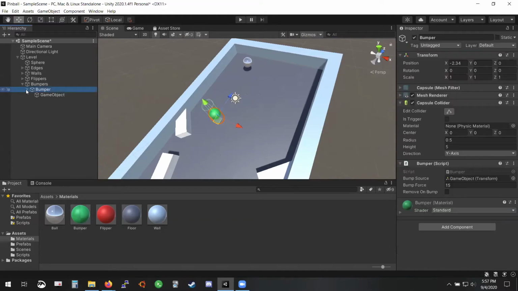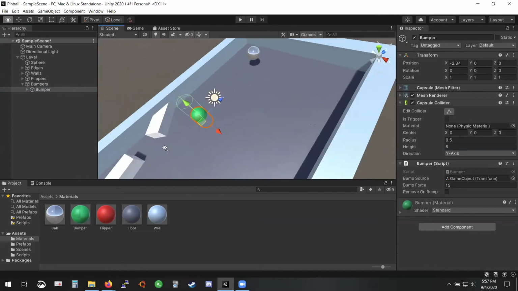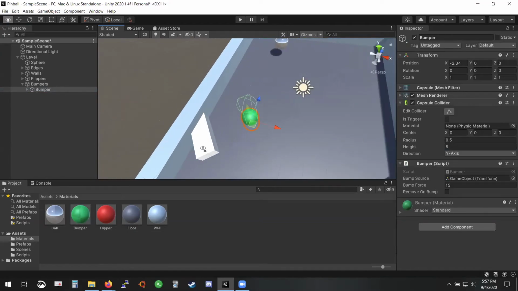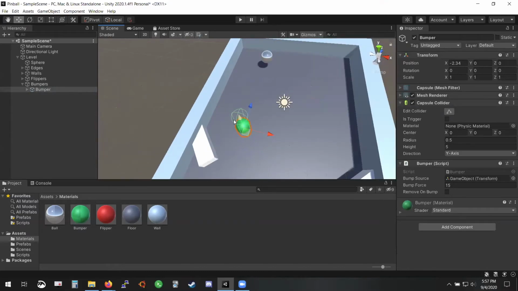So, I mean, we could do the prefab thing, but just in the interest of time and keeping things simple, we're not going to worry about that for now. Now we can add in more bumpers. If you select the bumper and then press Control D, we can move this new one and then do Control D again, and make a bunch of bumpers.